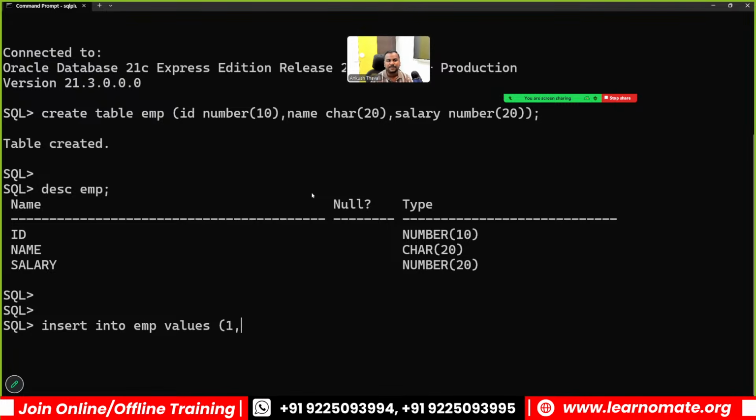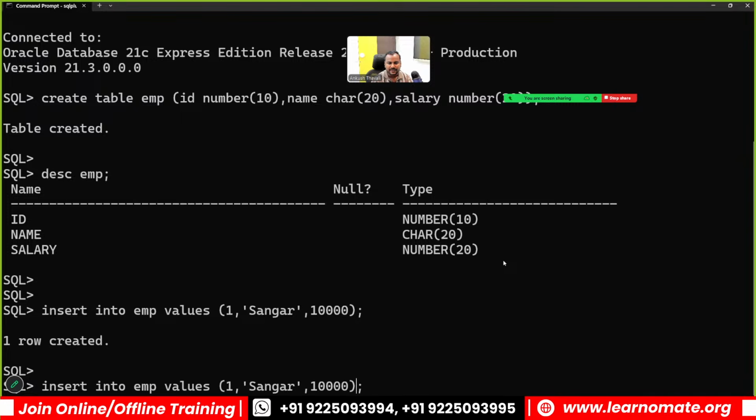First, that is my ID. What is the second? Name. ID, name and salary. So first name is Sagar. The Sagar will be in quote and his salary, let's say 10,000. I have inserted. The semicolon we need to mention at the end of every SQL statement, and I have inserted first record.